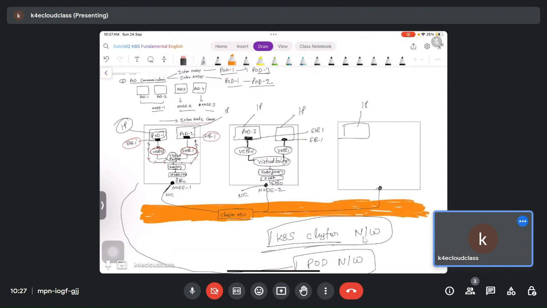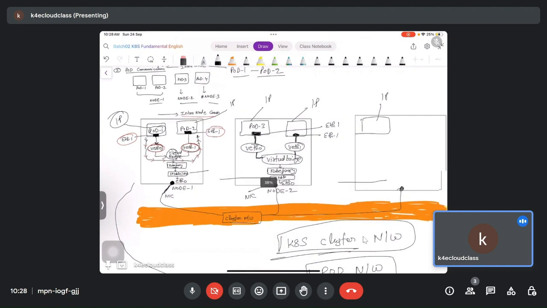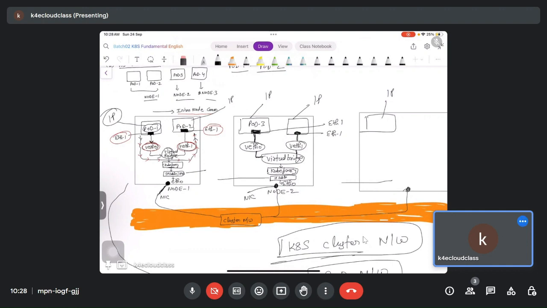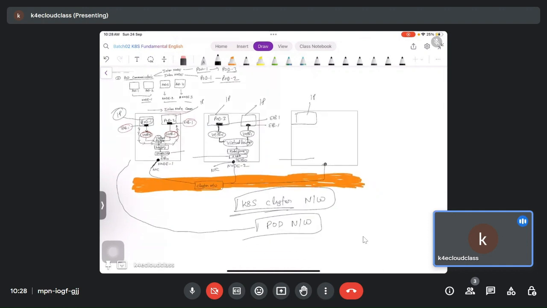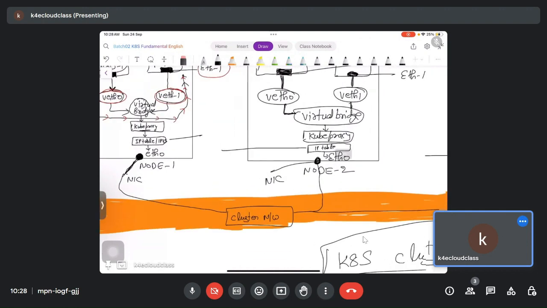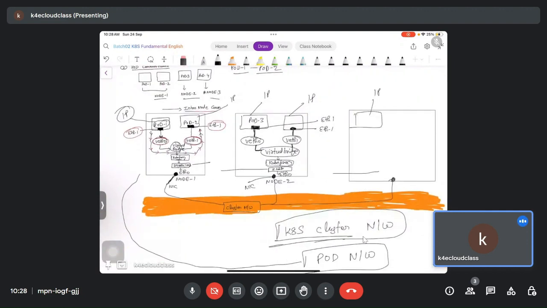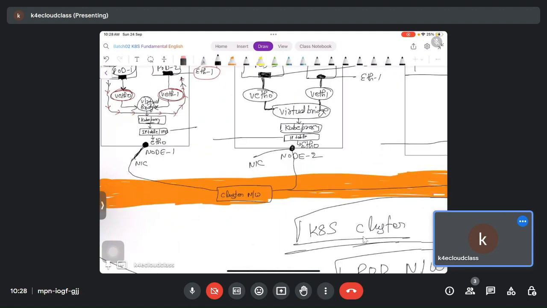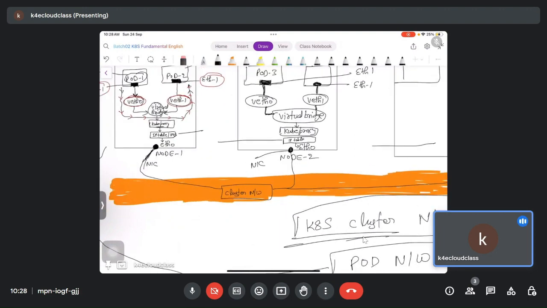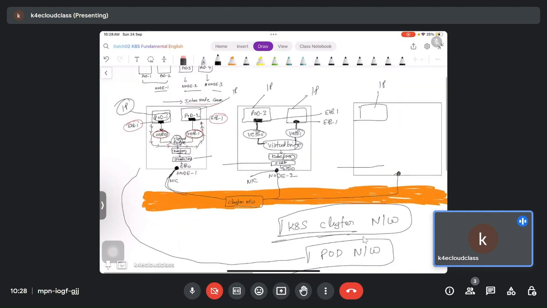Whatever firewall rules you have, suppose we have a firewall rule here, the same firewall rule you are going to have here also, and here also, which means it is consistent across all the nodes. It's not like this iptables firewall is different and here the iptables firewall is different; all of them are the same. You can say the configuration is consistent. Once you come out from here, you come to this cluster, and there you can go to any destination.